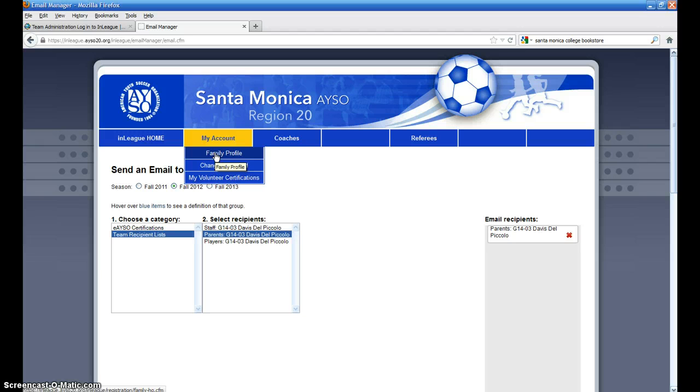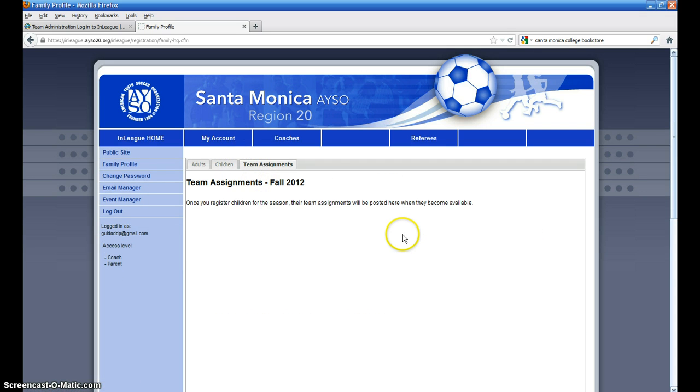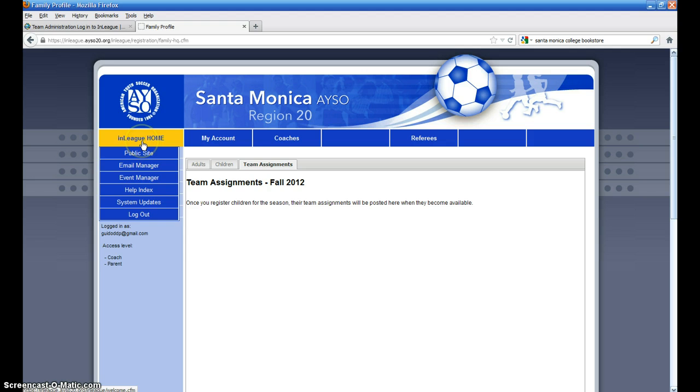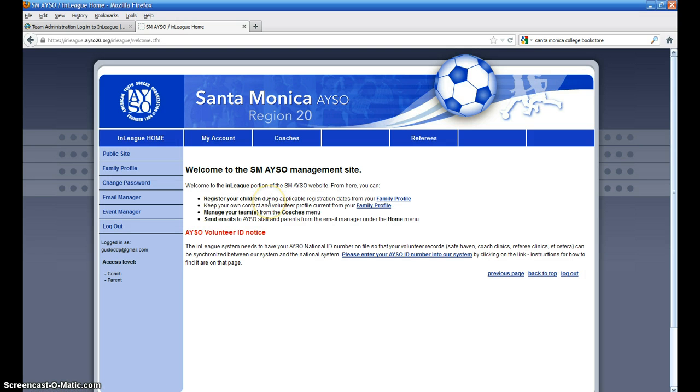This would be your personal information. When parents want to know what is the child's team assignment, they go to My Account, Player Profile, Team Assignments. If I had kids in the program, it would tell me what team they are on here. But I don't. Okay, so that is the InLeague system. Remember, when you're logging in, you use your personal information for InLeague.